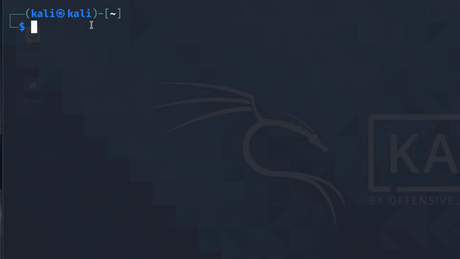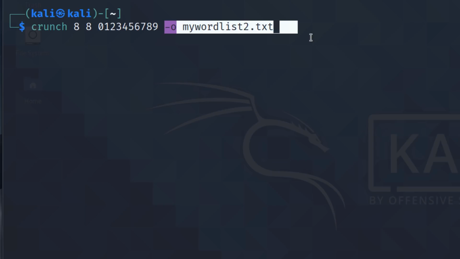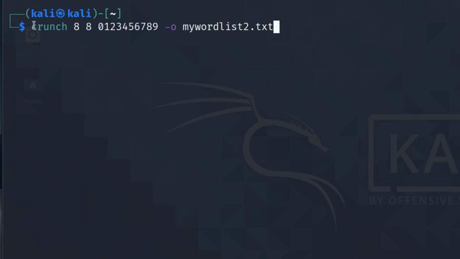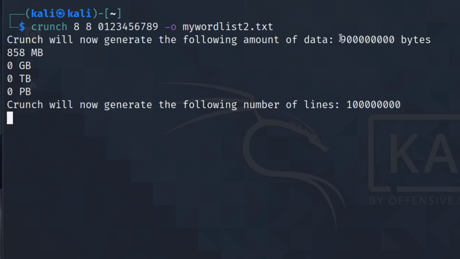So I'll clear the screen and let's run crunch again. In this example, I'll specify 8 to 8, so minimum length is 8, maximum length is 8. These are the characters to use in the password: digits 0, 1, 2, up to 9. And I'm going to output this to wordlist2. Because I previously typed this command, I can press the right key in Kali to autocomplete the command. But once again, the command is crunch, minimum, maximum length, characters to use, and I'm going to output the information to this file.